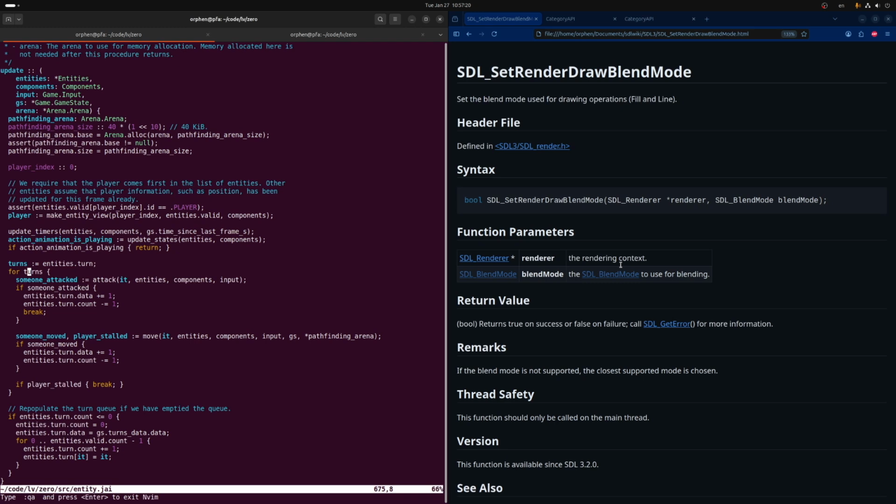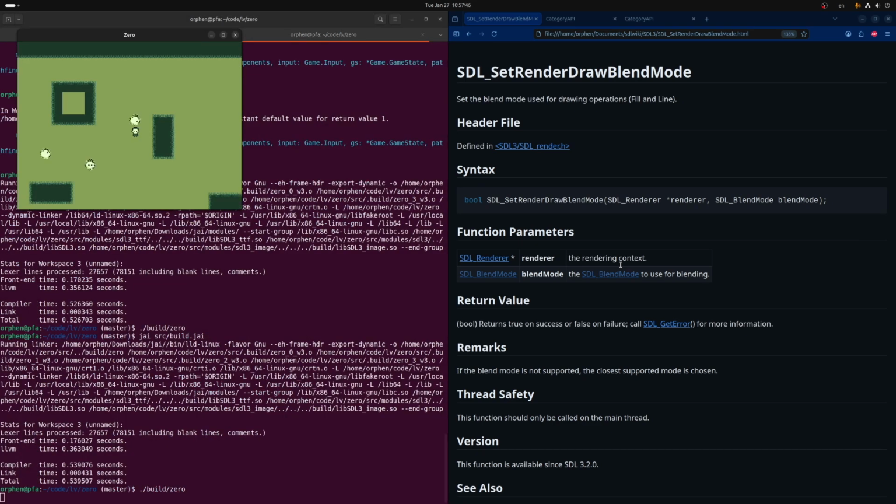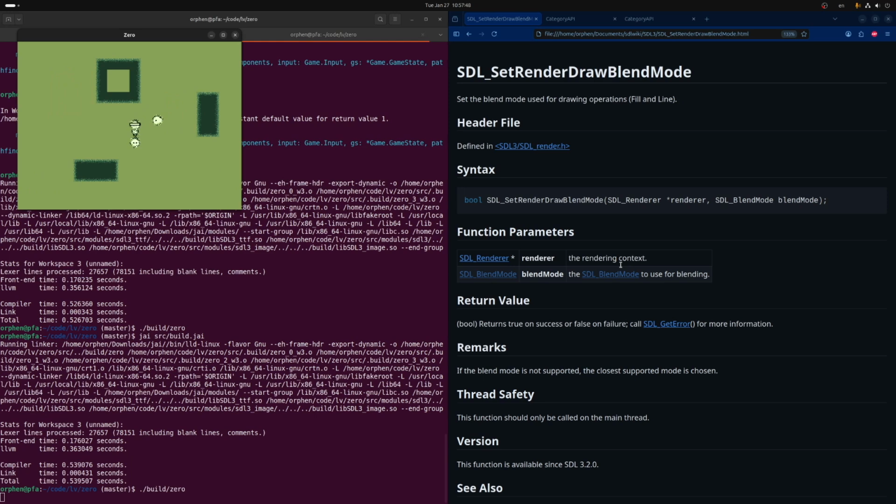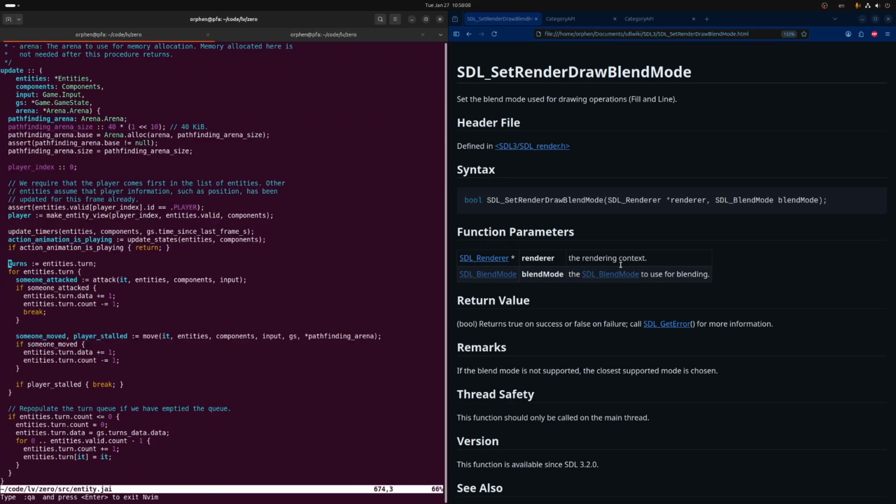We have a view, which is a copy of another view. This entity's turn is the original view, right, that we copy. And so I think if I replace turns with entity's turn, we're going to start to see some really wonky behavior. Yeah, so as you can see, the movement's all messed up here. The reason this is happening is because we are modifying the view that we are also iterating over.